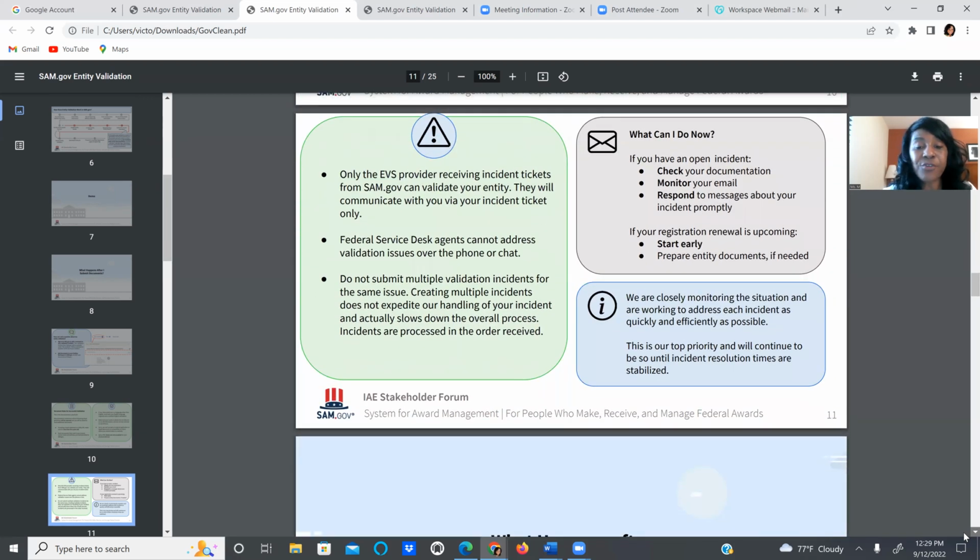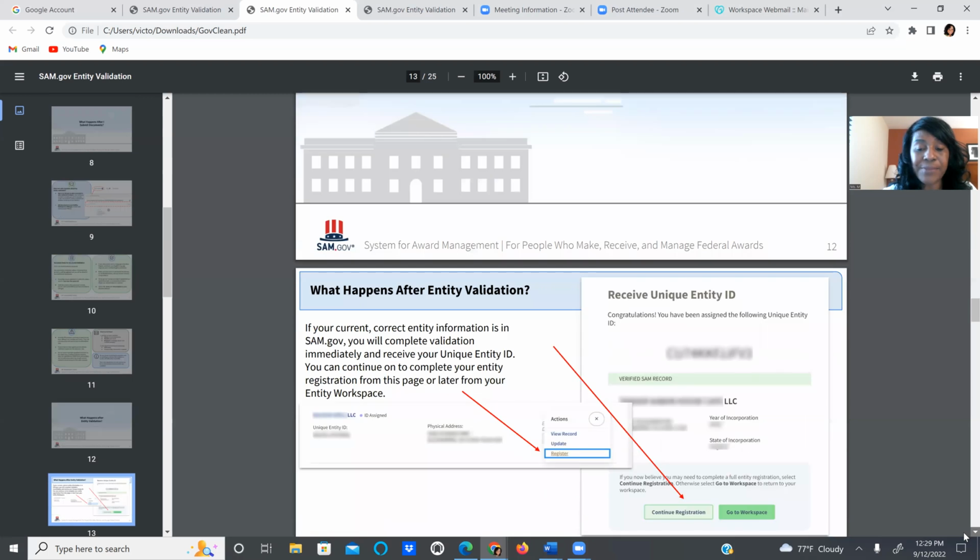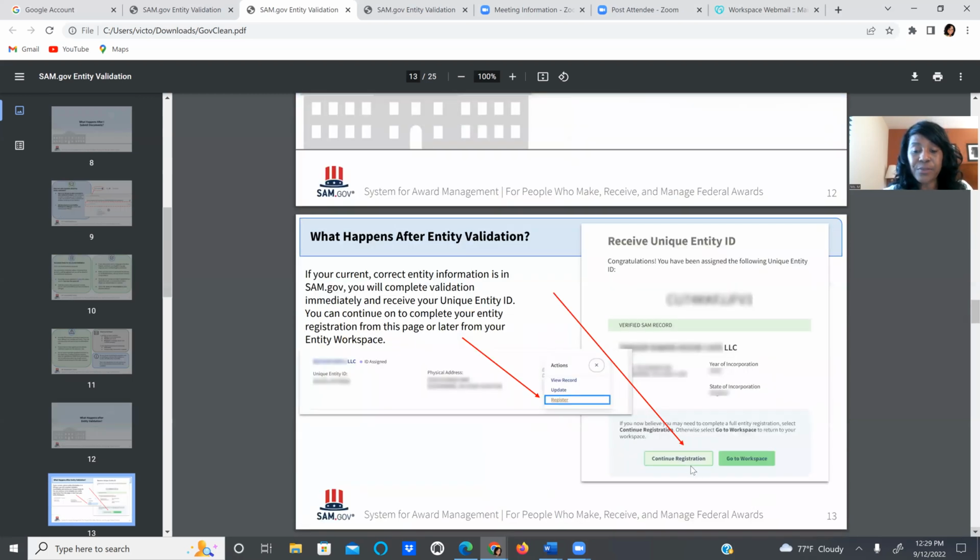And what happens after the validation? Well, what happens after the validation is you're going to come right here. See where it says continue to registration, not go to workspace, but continue registration. You're going to click on register, because you see right here it says actions, view record, update, and register. You want to hit register, and then it pops up with continue registration and not go to workplace.